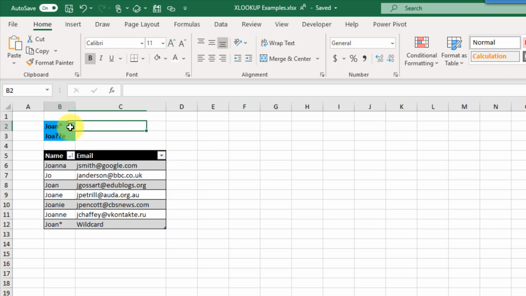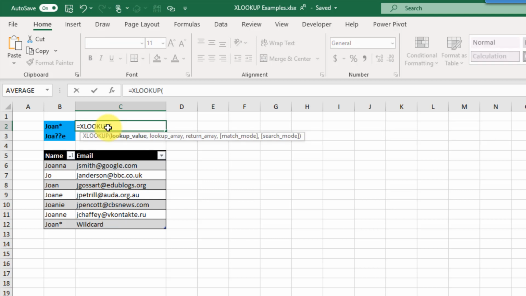So here I want to find and return the first value in my first names that starts with Joan and ends with any other characters. And here I would want to find and return a name that starts with JOA and has any 2 characters followed by an E. So let's use XLOOKUP to find these values in our data. Here's the value we're going to look for. And we're going to look in our name column. And we're going to return the email address.